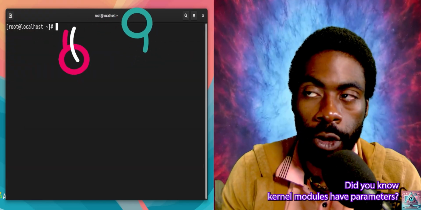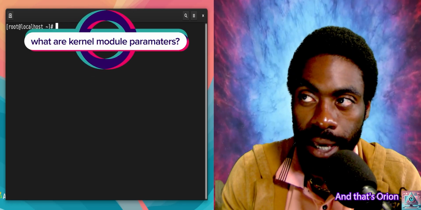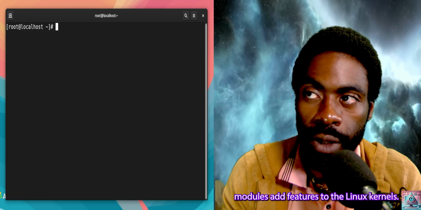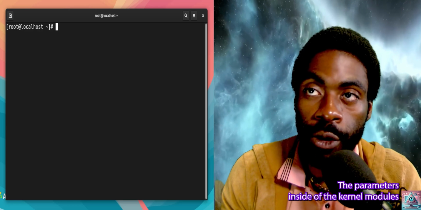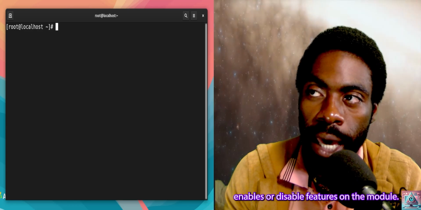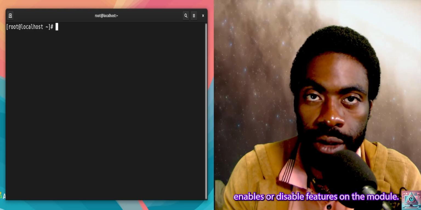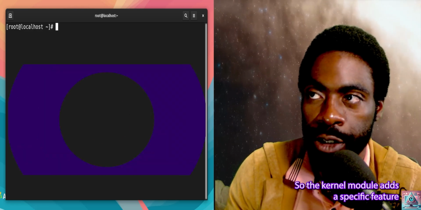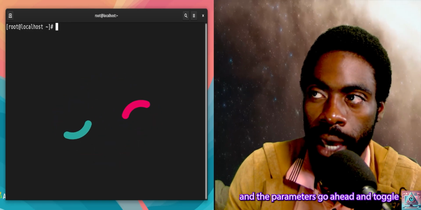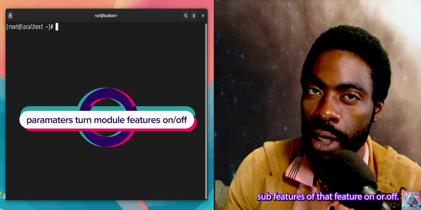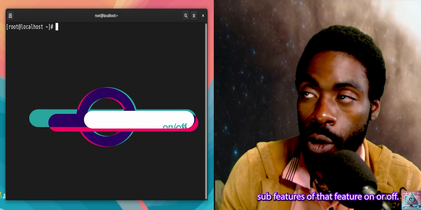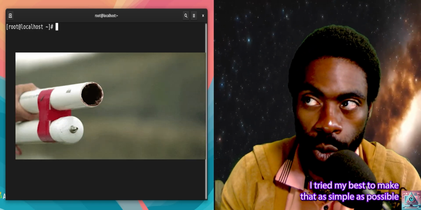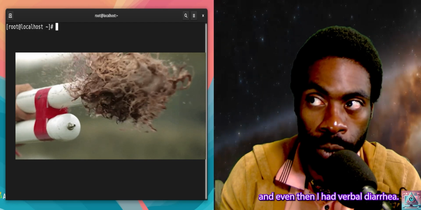Did you know kernel modules have parameters? That's right. Just like kernel modules add features to the Linux kernel, the parameters inside of the kernel modules enable or disable features on the module. So the kernel module adds a specific feature and the parameters go ahead and toggle sub-features of that feature on or off. I tried my best to make that as simple as possible, and even then, I had verbal diarrhea.